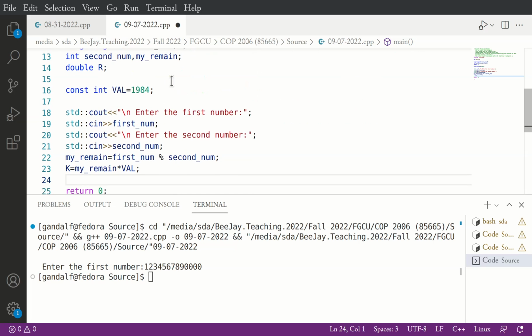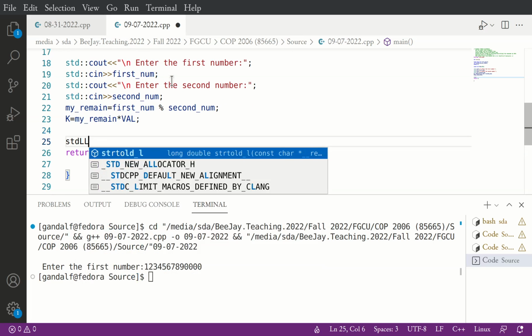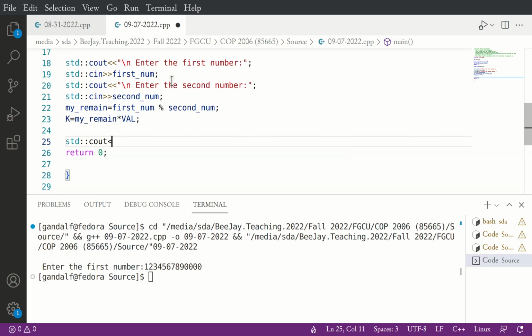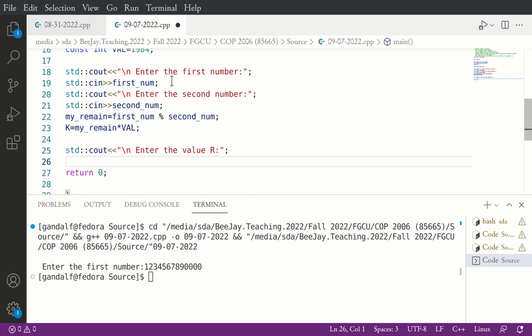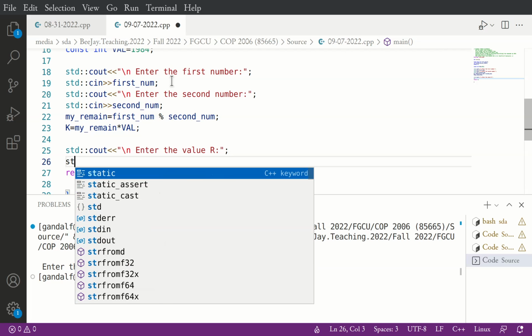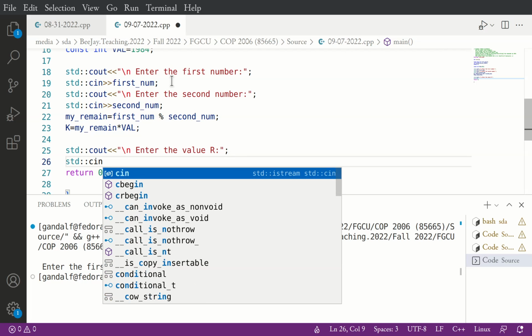We want the value r, so std cout, going to enter the value r. This is going to be a decimal number. The reason being I called it a double. Would it be an issue if you have it as an integer? No, it'll convert it to double. So std cin.